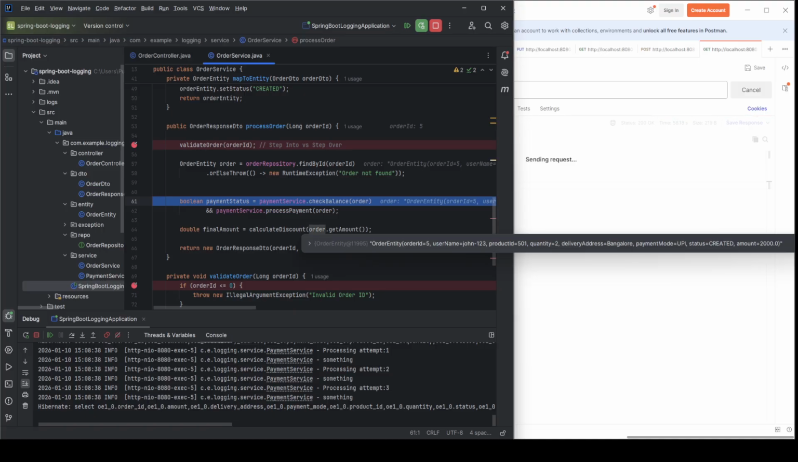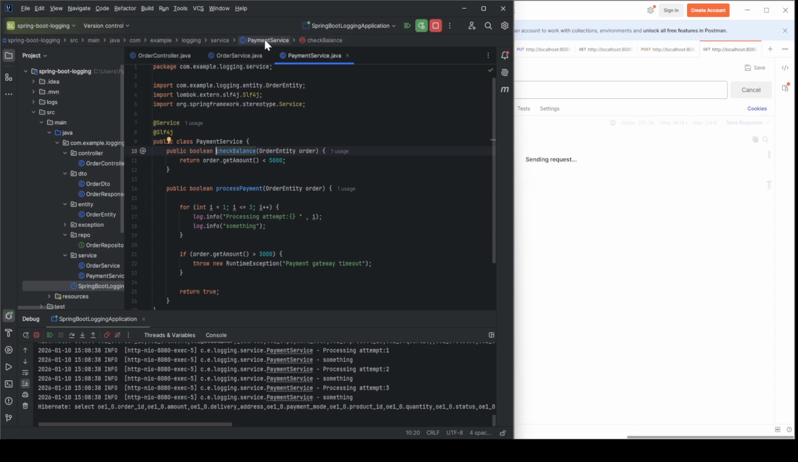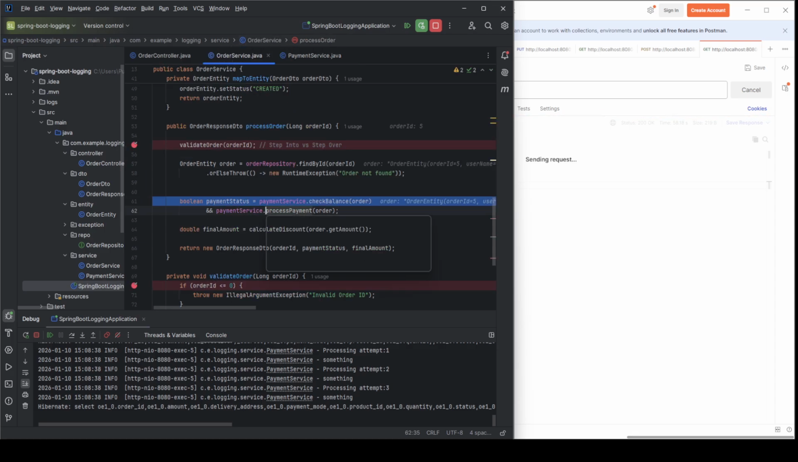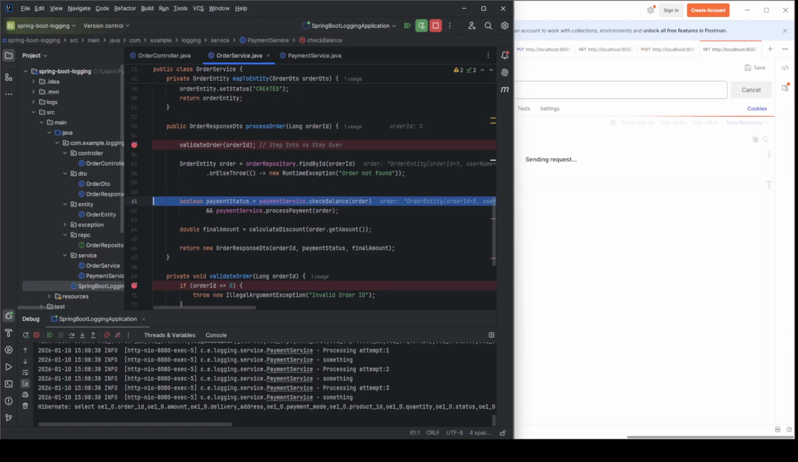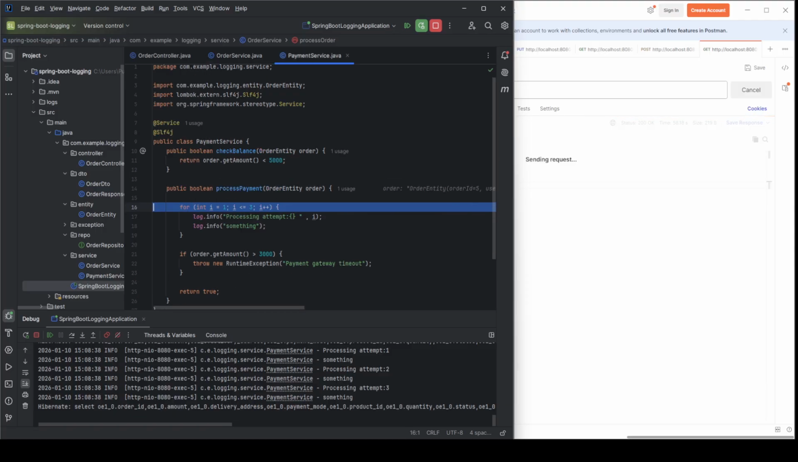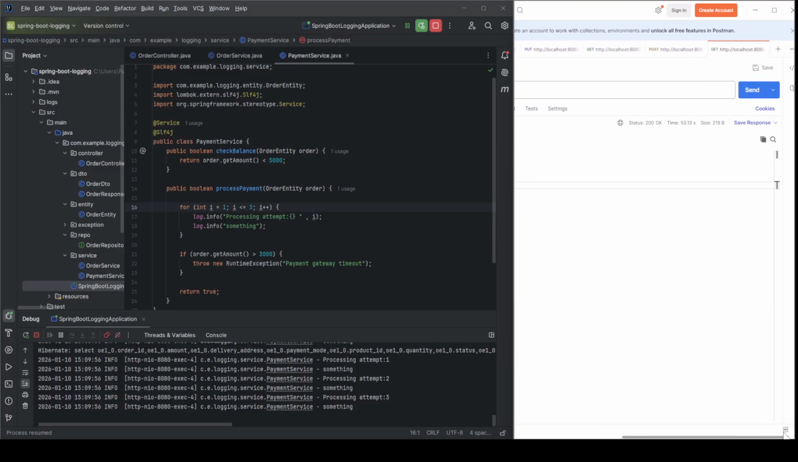Now, if I press F7, first it is calling check balance, then process payment. Now I don't have any breakpoints in check balance, right? So if I press F7, it will go to check balance. Okay. Now I can come out. I can press F7 again. It will go to process payment. Correct. Now this is the use of F7. Okay. Now the execution has completed and the response also came. Now hit again one more time to see another.